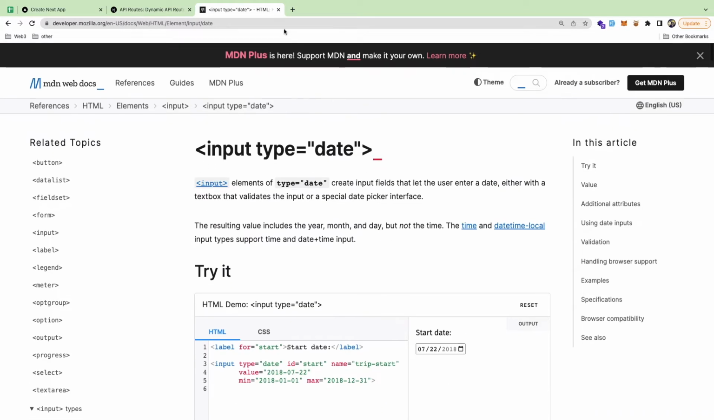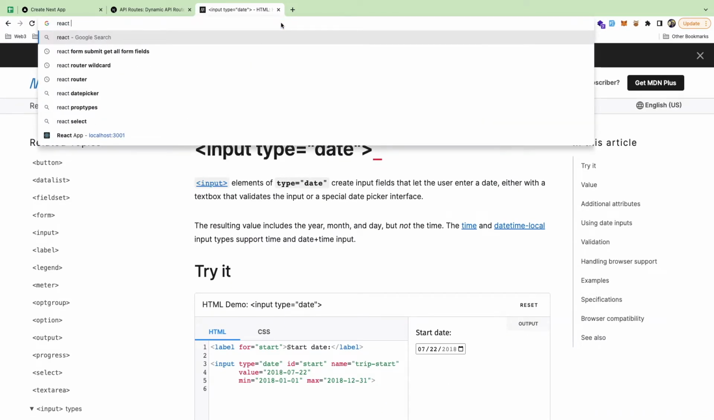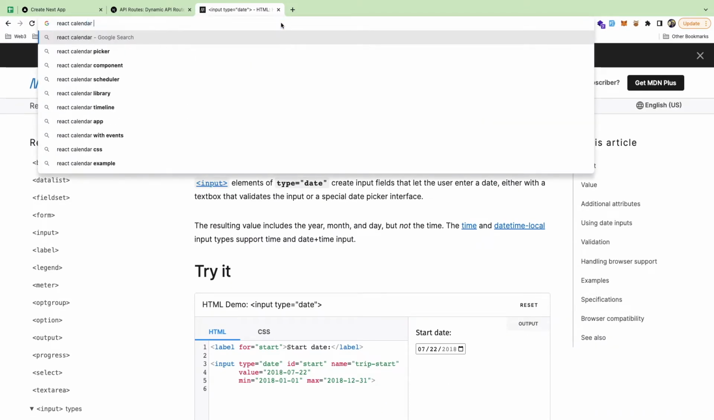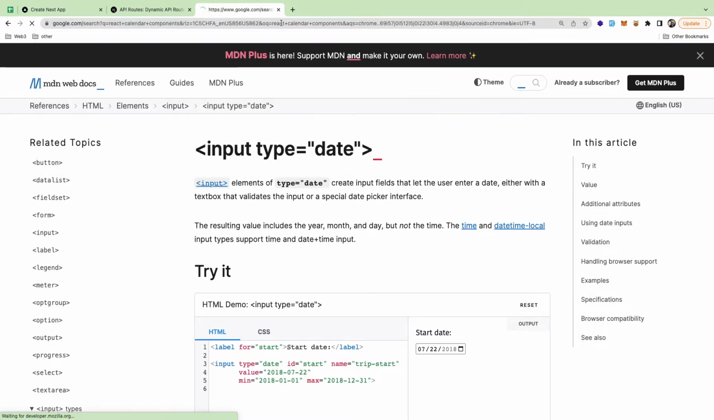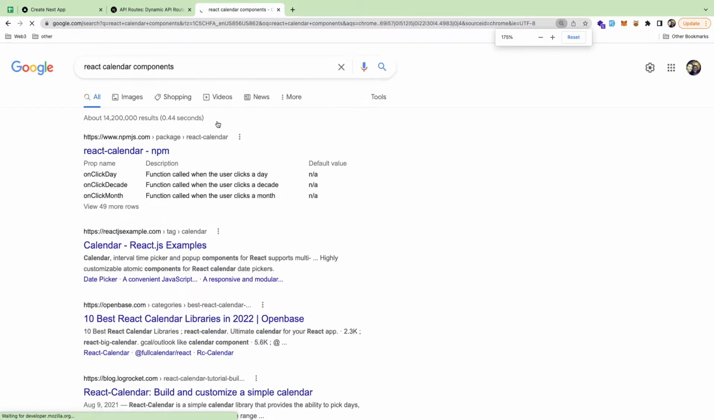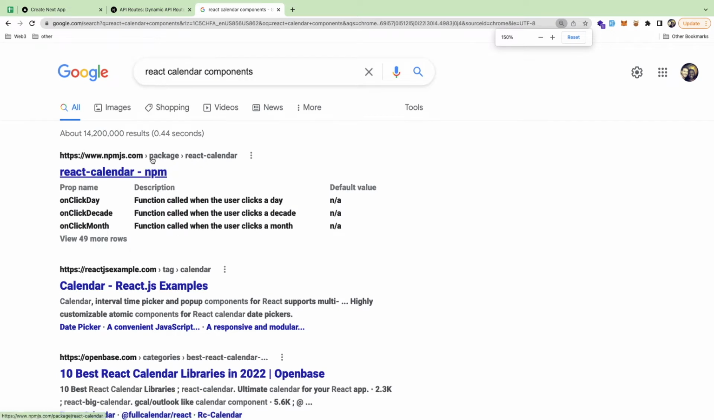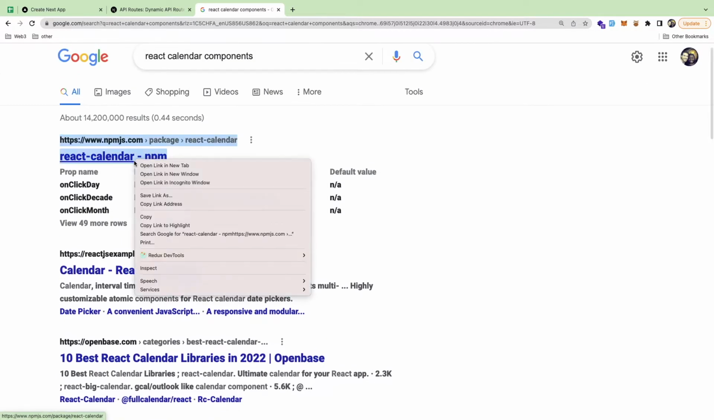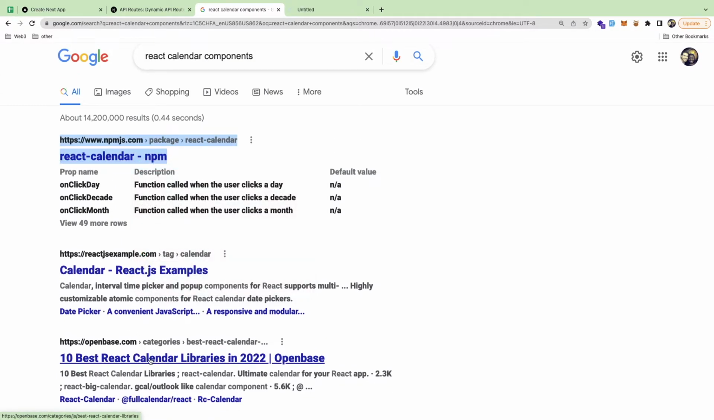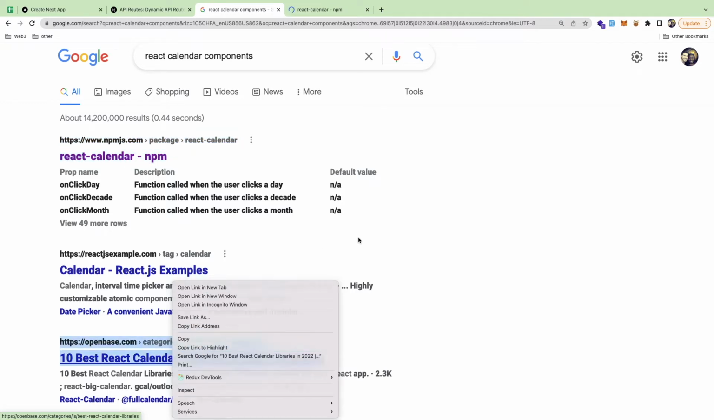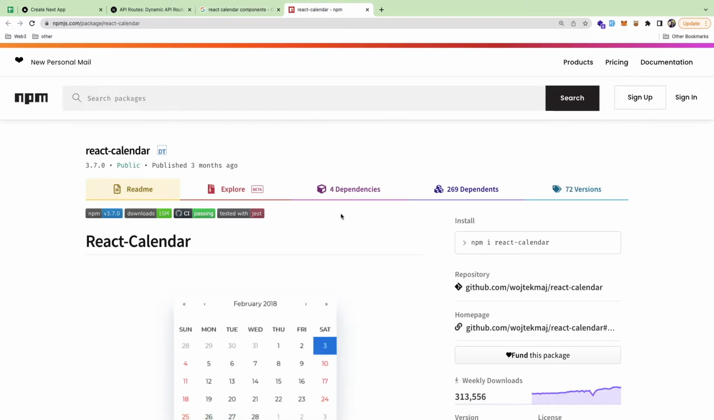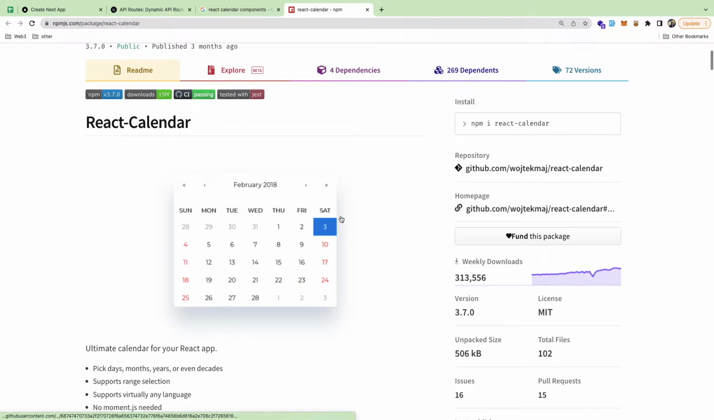So the best thing to do is Google React calendar components, and let's try to see what I can find. The first thing that comes up is React Calendar. There's also this best 10 calendars thing maybe we should look at, but let's just check out the first one. Typically the first response is good.